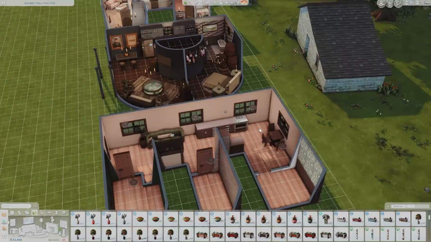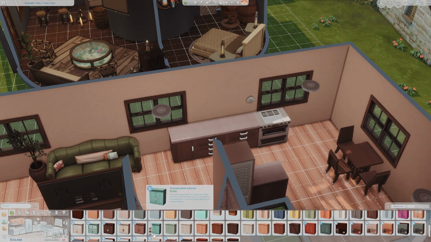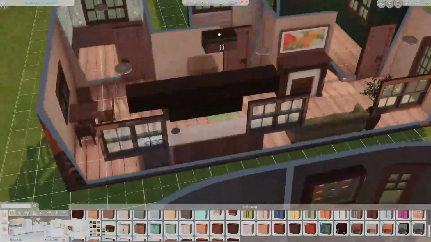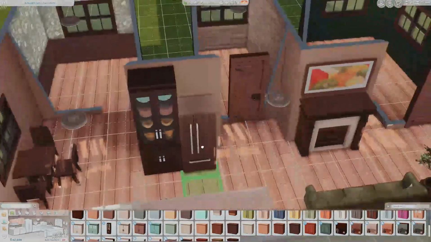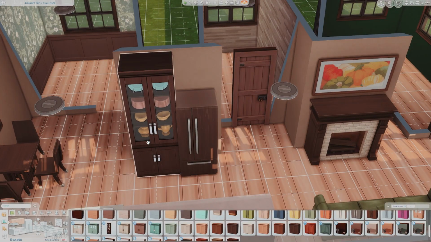And honestly, so far, besides some of the bedrooms and rooms having green, the only green we really have is from the couch and the plants, which is so bad. I really wish I was able to incorporate more of the green tones and everything.